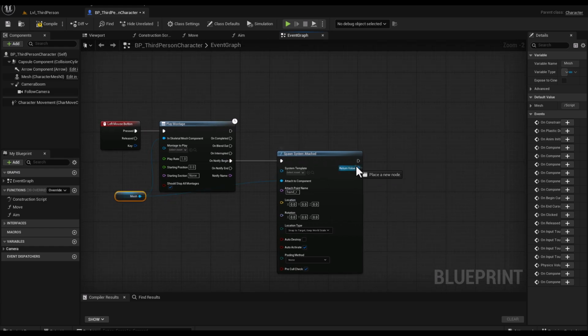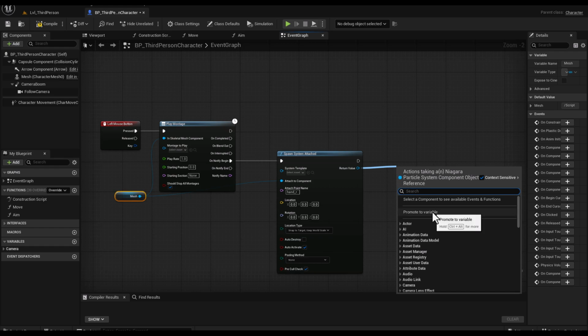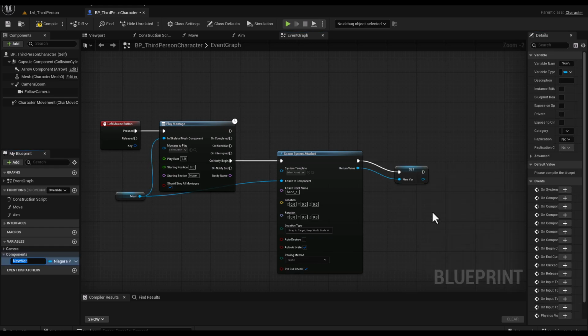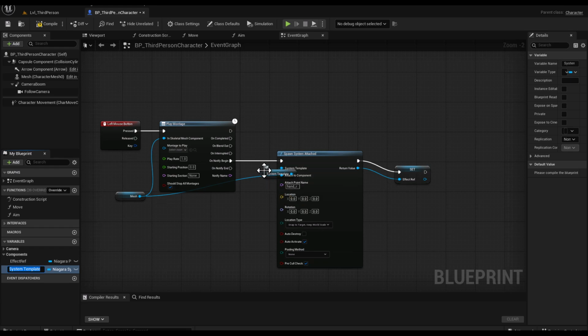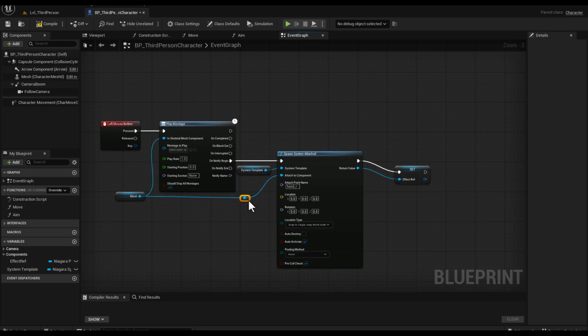Then what we wanna do right here is promote this and call this effect ref, okay? And then we're gonna need one more. So for the system template, because we're gonna be swapping it out, we're just gonna promote this as well, and we can leave it at its default, okay? And actually, we can neaten this up with a little reroute node here, just to make it nice and neat.